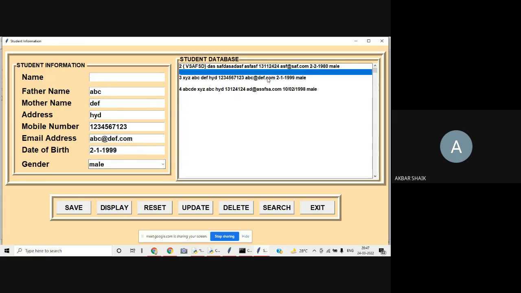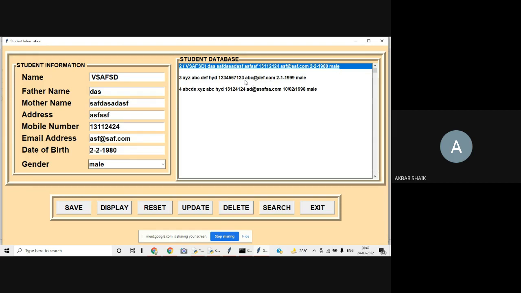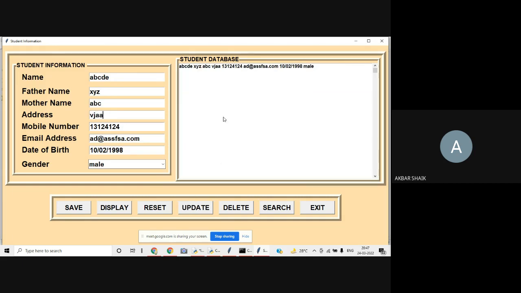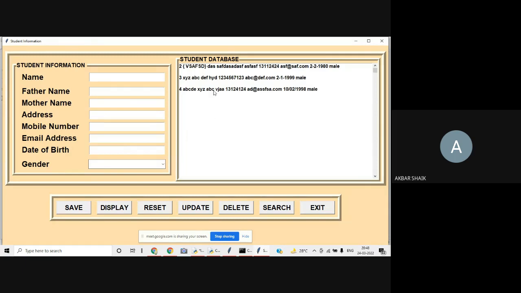So this is another record. If I want to modify this record, I can enter something here. I can enter Vijayawada, and I can click on update. Now if you observe here, it is updated to Vijayawada. Previously it was Hyderabad, it is updated. Similarly, reset means all the text boxes will be cleared. Display means all the student details will be displayed. Save means after giving student data, if you click on save, then the details will be saved here. This is a simple GUI based application only.